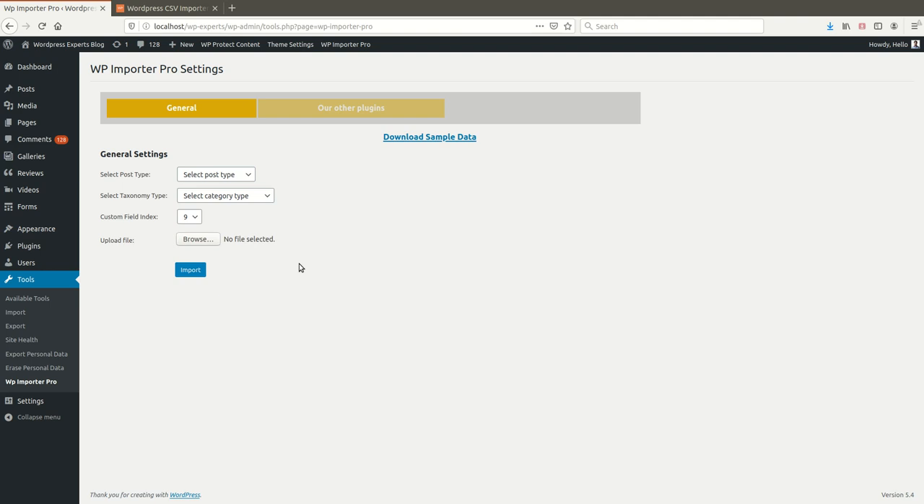Author ID: if you want to assign posts to more than 2 or 3 authors, you can define the author of each individual post from here. You can define the user ID, author ID here, and when you import, it will automatically assign the post to that particular author. Order, post order: you can define the order of the post.